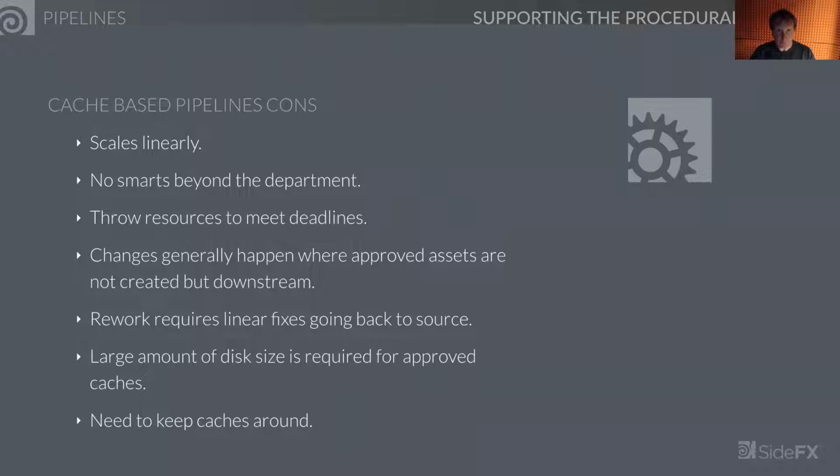So the cons: it scales linearly. No smarts beyond the current department. So even if the department itself is procedural, the cache data formats really have no procedural smarts to them whatsoever. Generally, it's cached as Alembics or as VDBs or some other format. So you throw resources at it to meet deadlines.